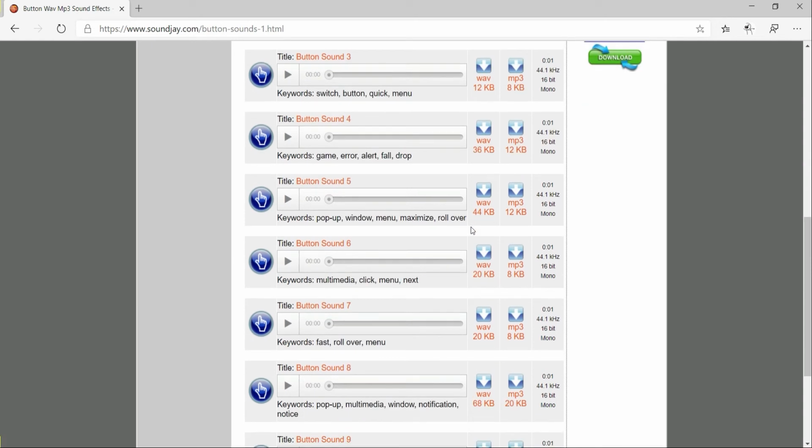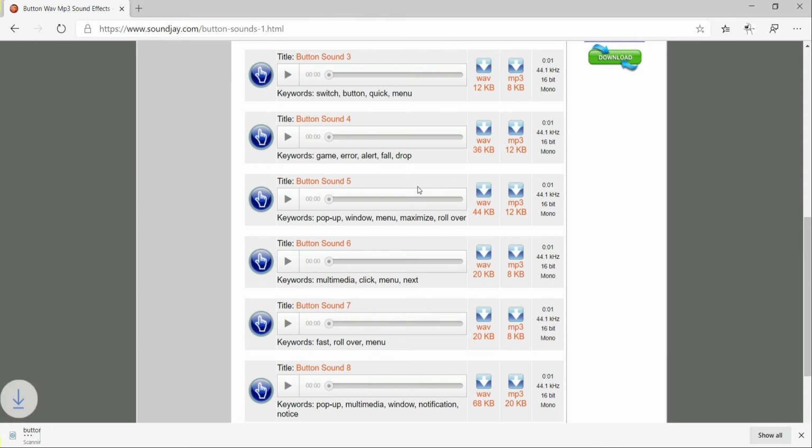This could include beeps when buttons are pressed or special effects when pages are changed. Select the smallest file possible as to minimize the sound load time.